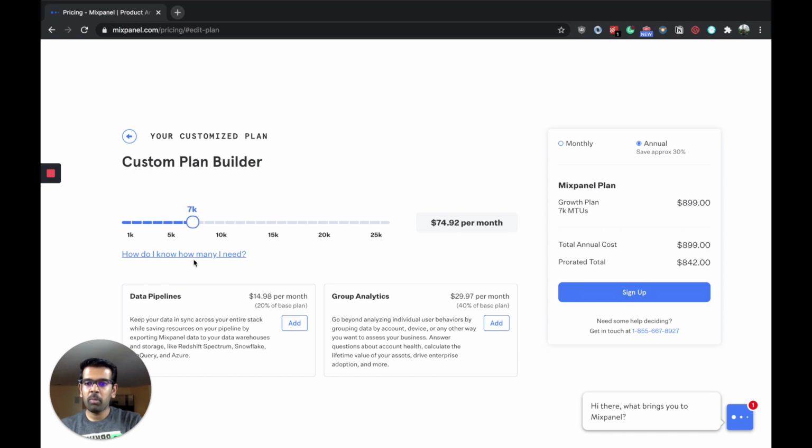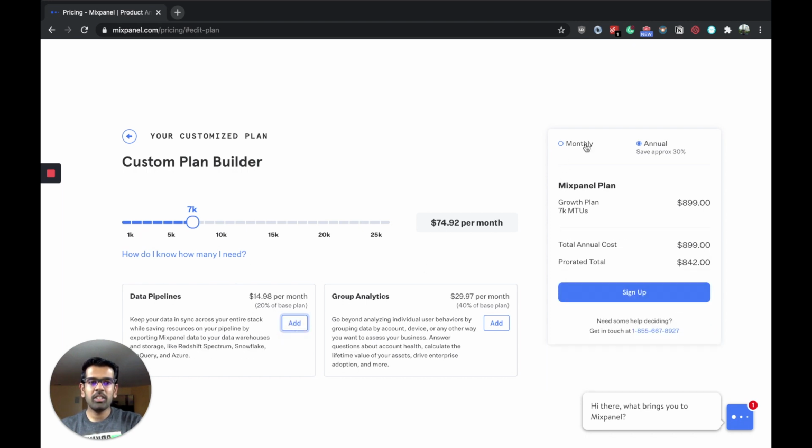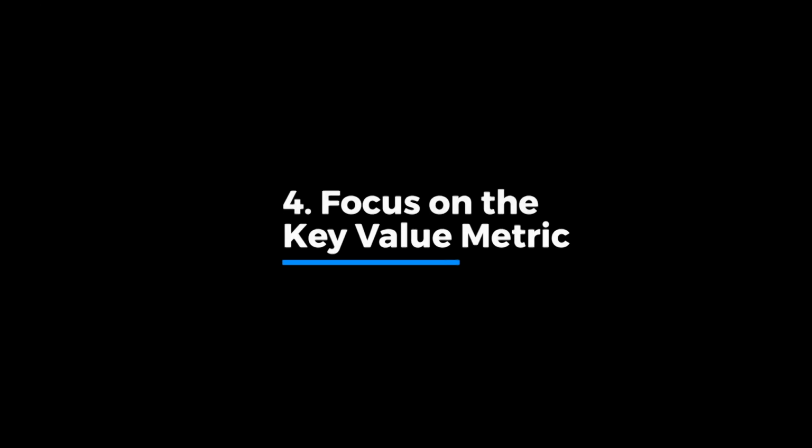If I don't know how many I should pick for myself, they also help me do that over here. There are a couple of add-on features which I can add or remove. Over here, I can change the billing frequency, and you'll notice that all of these changes directly reflect on the amount over here that I'll be invoiced as soon as I click on the sign up button. This also adds a degree of playfulness that helps users better engage with the product.